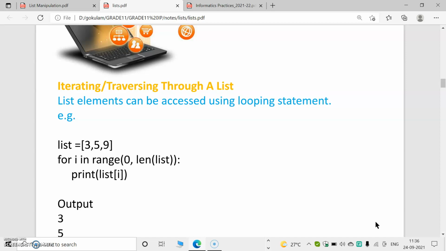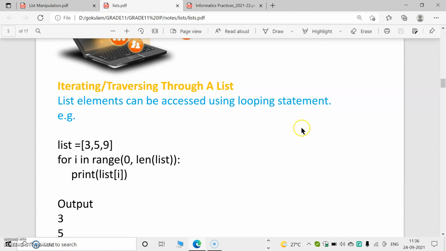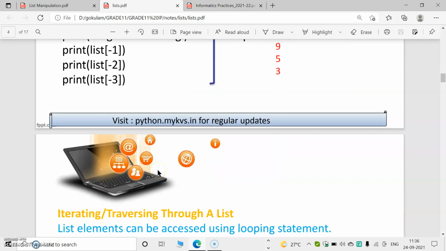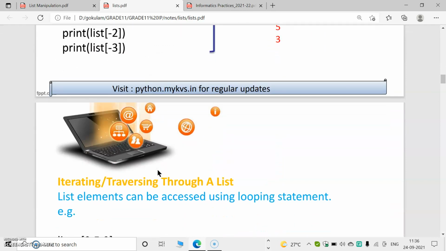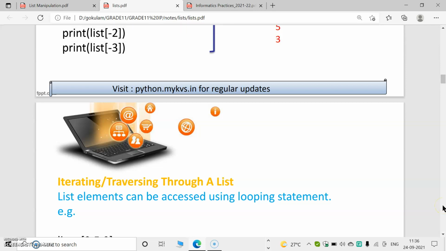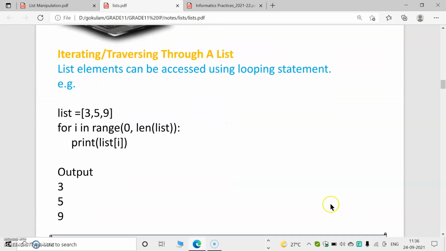That means if there are 1000 elements, we must visit all 1000 elements. So if we are doing it like this, L of 0, L of 1, it will be difficult if our list contains too many elements. So the need of iteration occurs. Iteration means repetition. So a for loop is used to traverse a list.